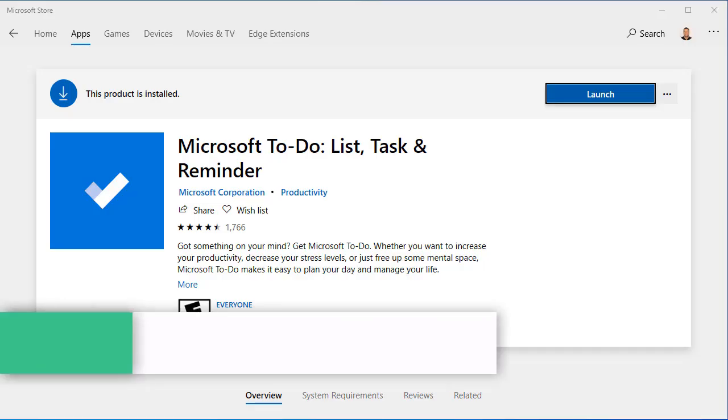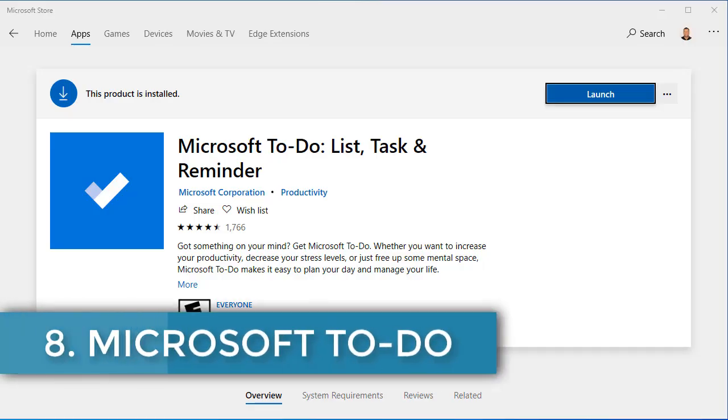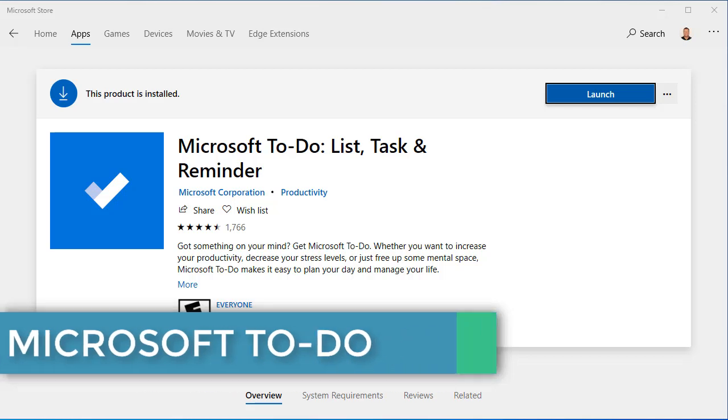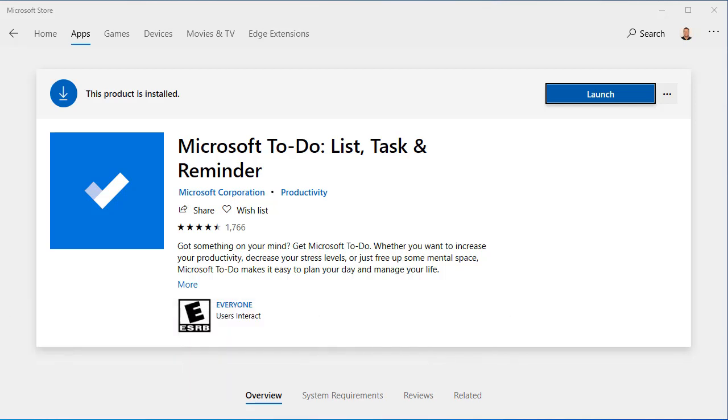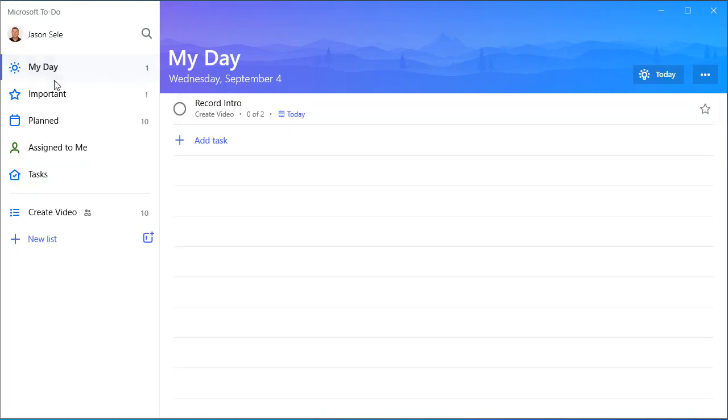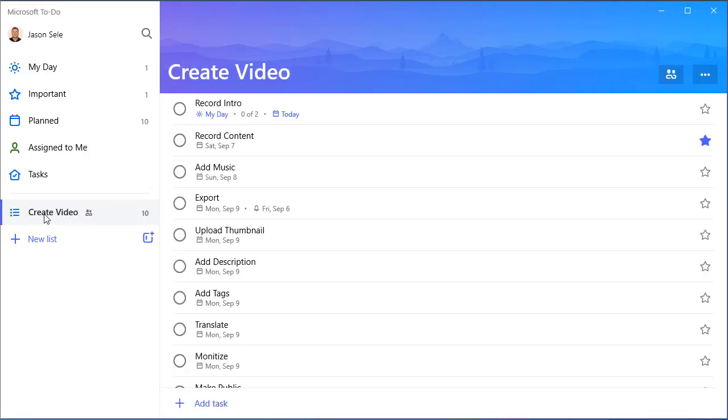Microsoft To Do. Keep your life organized with lists, tasks, and reminders using Microsoft To Do. To Do opens with My Day. This shows you activities that you've added to a list or to a planned task that are happening today. In this example, I have created a list called Create Video. And in that, I have a number of steps that I've defined and due dates for each one.